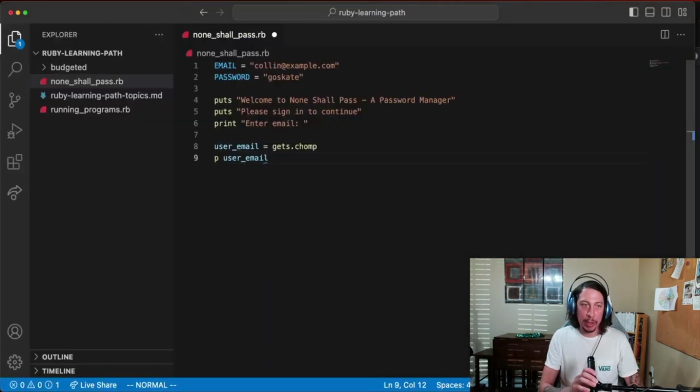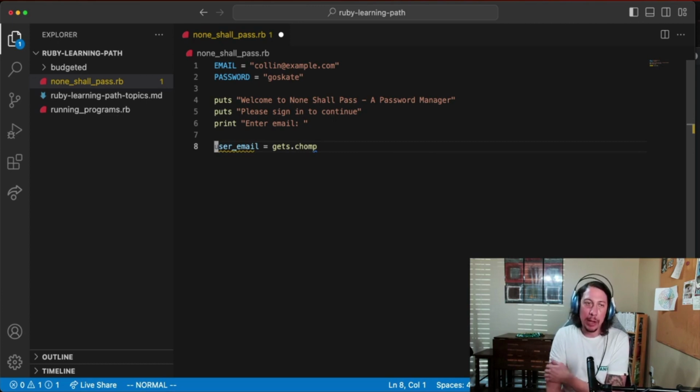So now that we have that out of the way, let's get rid of this line here and think about our next steps. One thing we could do is ask the user next to enter their password. But if they entered the wrong email to begin with, maybe we ought to just short circuit things and let them know that they entered an invalid email and then exit our program. So this is where we're going to see our first conditional.